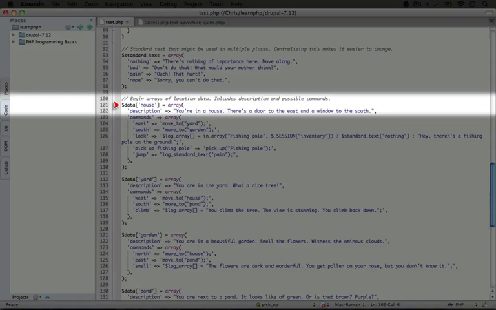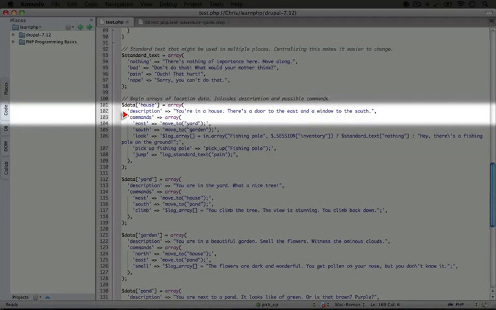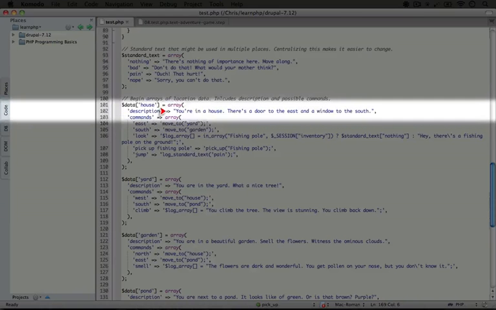This next variable called data is where we're storing information about the locations. We have two major parts of the information that we're storing here: the description of the location and what commands you can run in that location. So for example, in our house location, it says you're in a house, there's a door to the east and a window to the south.